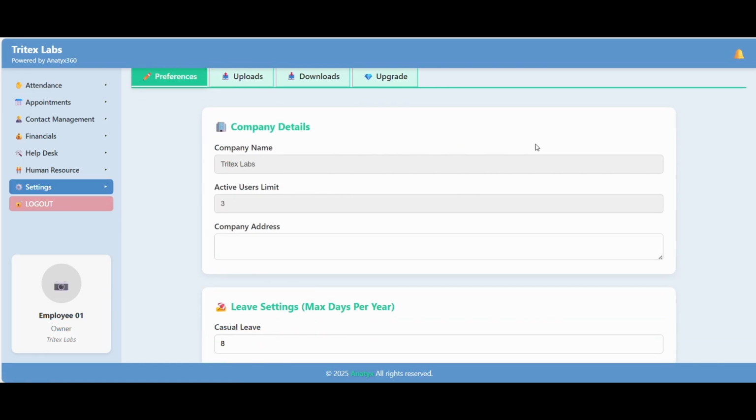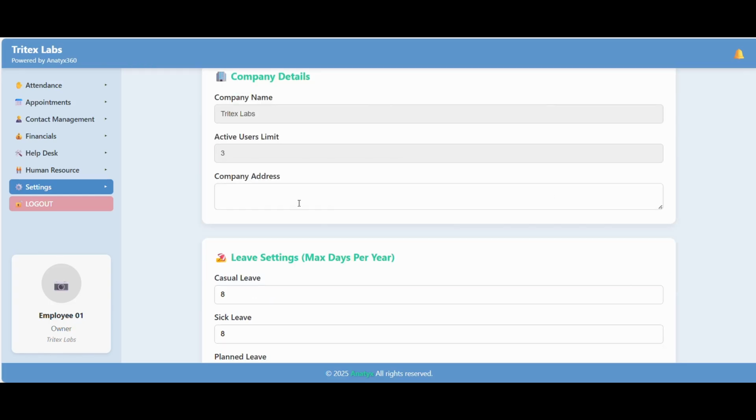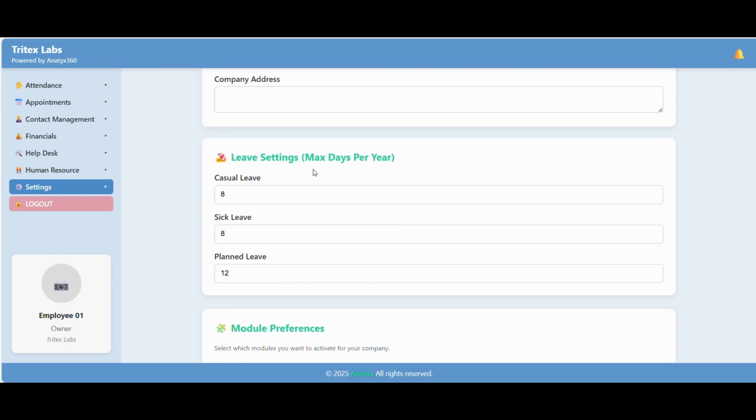Once we click on preferences, it shows the company name over here. If you want, you can update the company address. Leave settings, maximum days per year. By default, Anatyx 360 provides 8 casual leaves for every employee in your organization, 8 sick leaves, and 12 planned leaves. These numbers can be changed or updated based on what your preferences are.